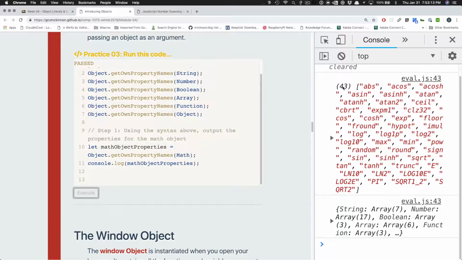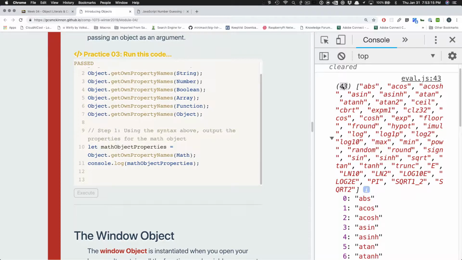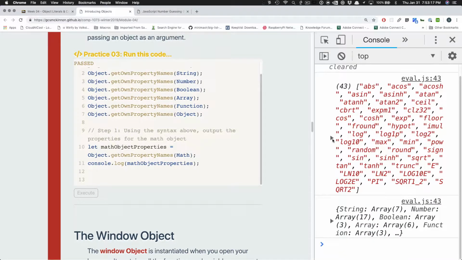So even though I have 43, if you're running a different browser, it is possible for you to have more than 43 or less, depending on which ECMA standard you're following and depending on whether or not they've added their own, because they can, or taken away ones they don't want.